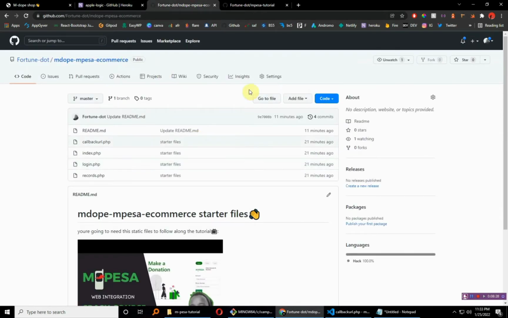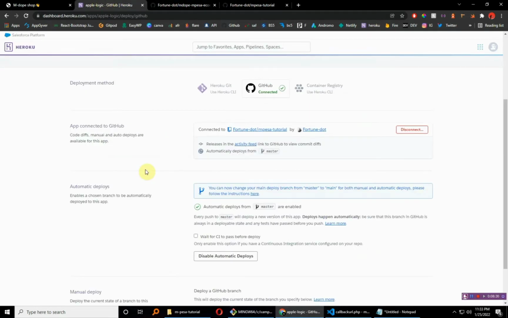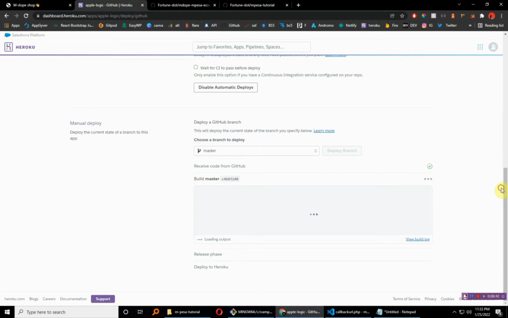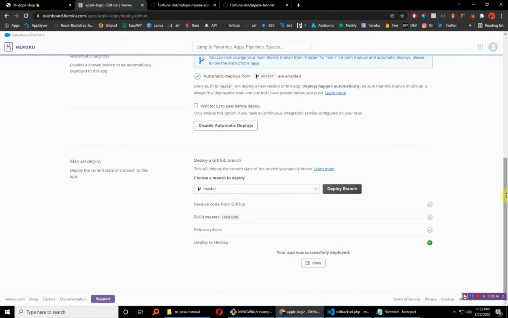And once I hit connect, you want to make sure to enable automatic deploys. So whenever we deploy our code to the GitHub master branch, it automatically gets uploaded and deploys our app on Heroku. So let's do that and just hit deploy branch. And it's going to work its magic. Heroku is just going to build an environment in which your app is going to run, depending on the composer.json file you attached, which of course we forgot, but it's not really necessary.